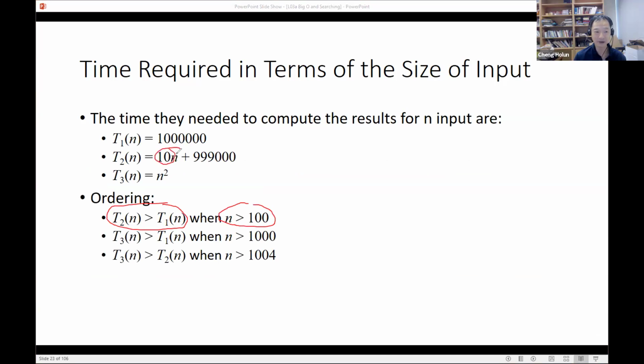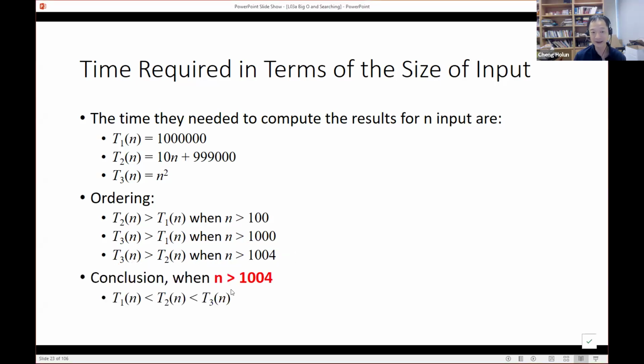Because this becomes 1000 and added up, it will be larger than that one, right? When n is larger than 1000, the third one will be slowest, and so on. So when n is larger than 1004, the third one will also be slower than the second one. At the end of the day, the conclusion you can say is that when n is larger than 1004, the time you need to spend on the third algorithm will be the longest, which is the slowest.